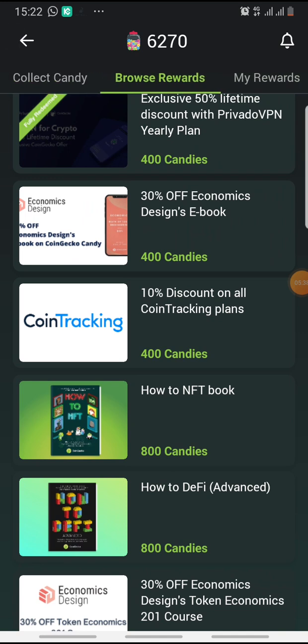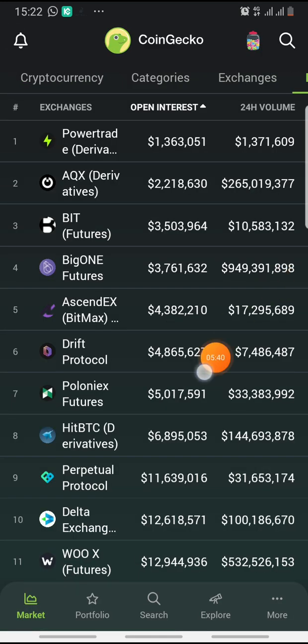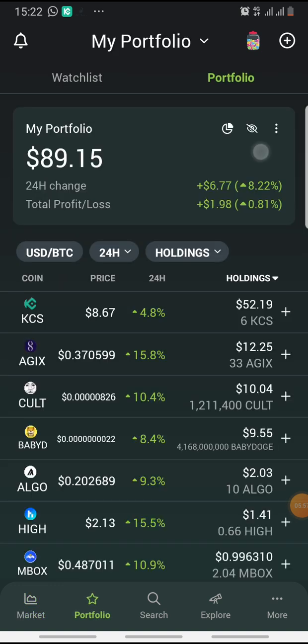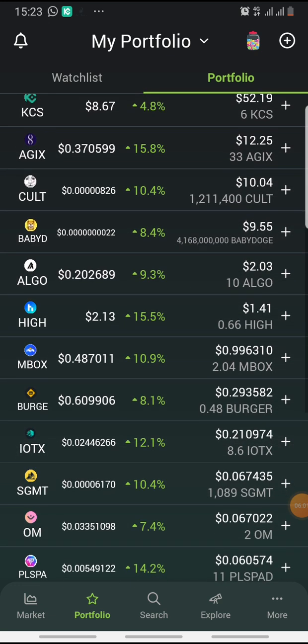So heading back, if you come over here at the bottom, you can see my portfolio, search and explore. If you move to my portfolio, hold on guys while it loads. My portfolio helps you track your transactions without having to go to all the exchanges where you actually have those currencies purchased and stored.